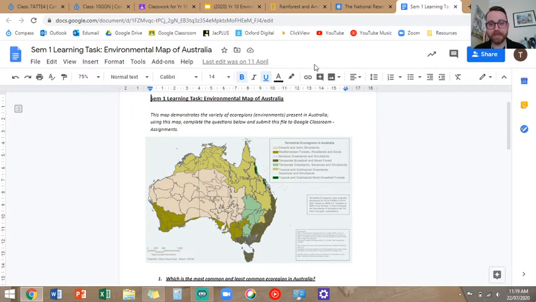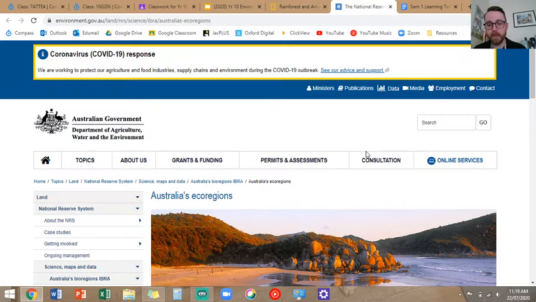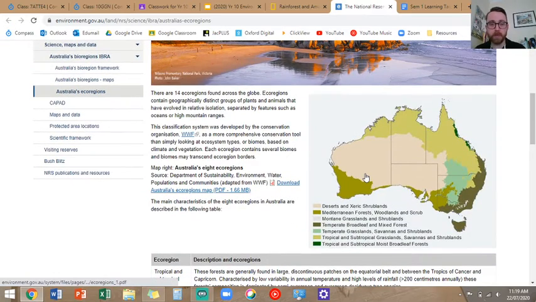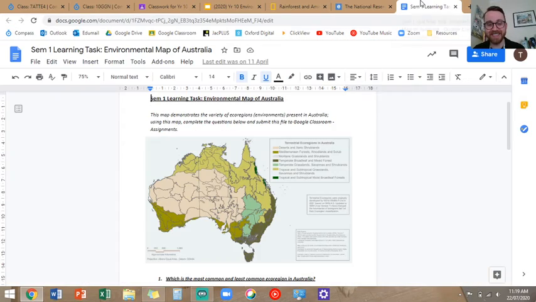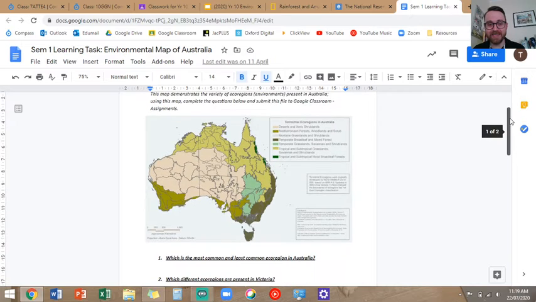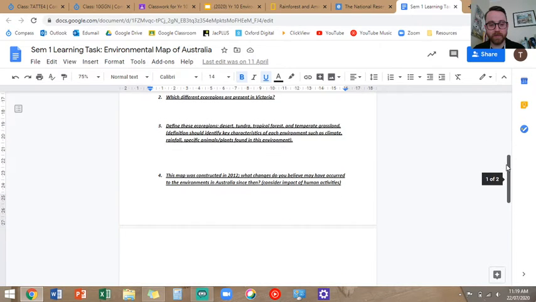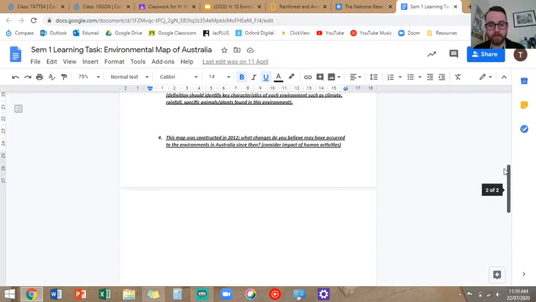If you click on the learning task, it will open up this. So that's the exact same map that you saw in this website here. I've just blown it up a bit bigger so you can actually read the map. And all you need to do is answer these questions at the bottom. So I've got 4 questions, not a lot, nice and easy.